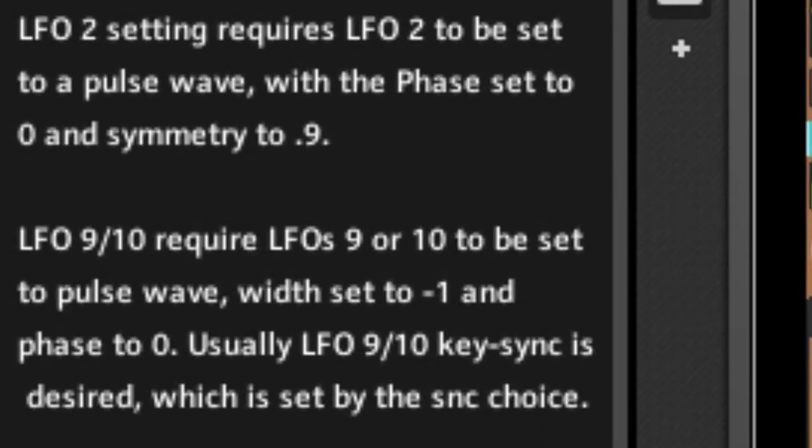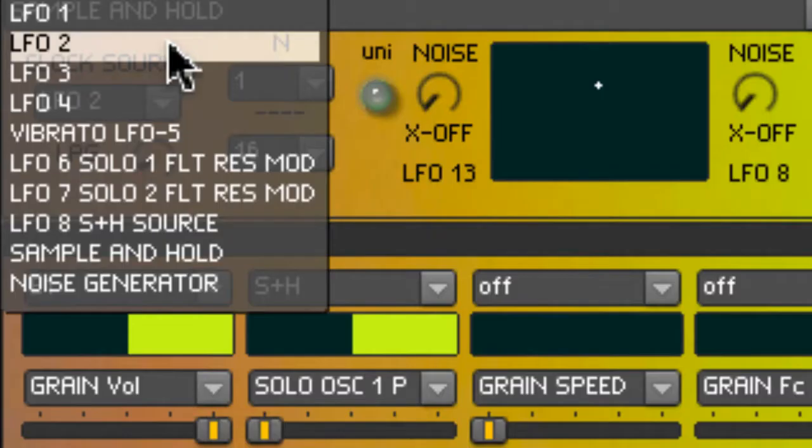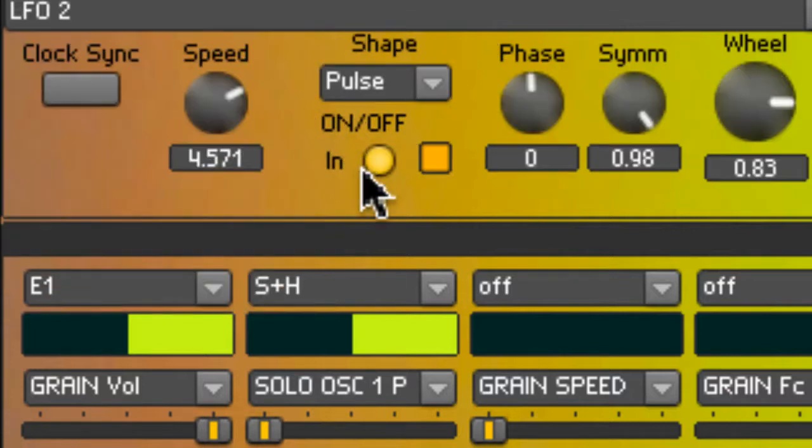Clicking on the clock menu choice reveals the setup information in the info box in the upper left. Go to LFO2, make sure it's turned on, choose pulse wave, set the phase to 0, and set the symmetry anywhere from 0.9 to 0.99. This will turn the pulse wave into a very short spike, which will properly fire the sample and hold clock. Make sure you have the wheel value up, and that controls the amplitude of the LFO2, and you'll hear that everything's working.